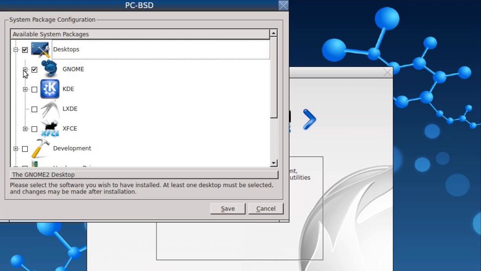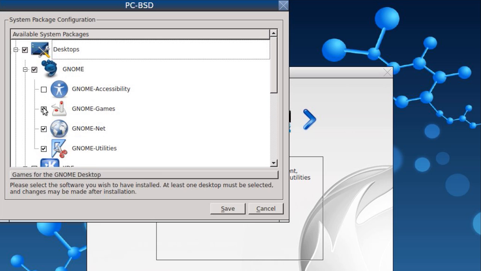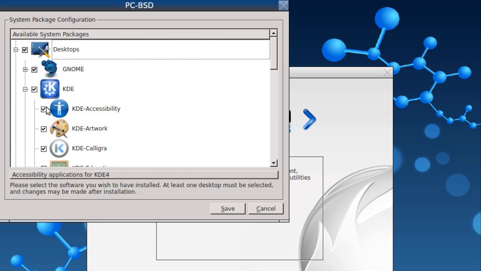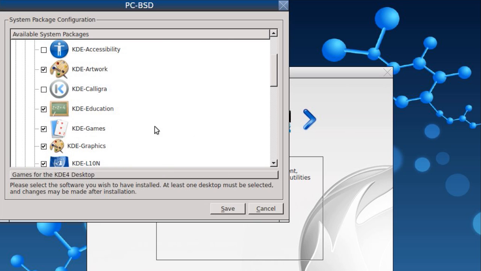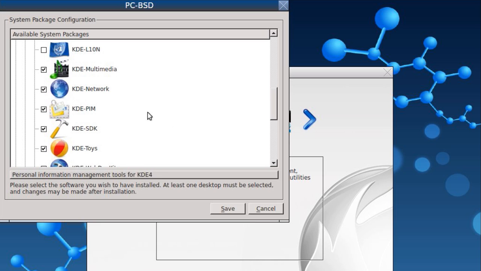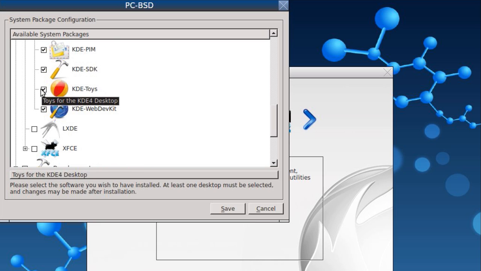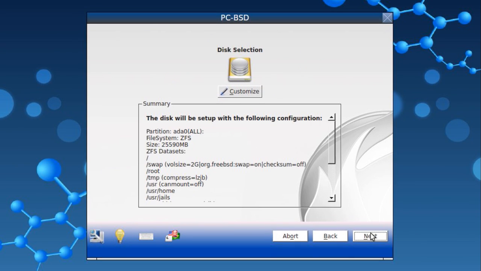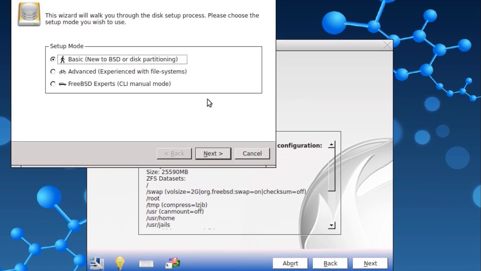in which window manager. To start, I don't need accessibility or games in GNOME. For KDE, I don't need accessibility, I plan to use OpenOffice instead of KOffice, I don't need education or games or localization. I'm on the fence about toys, but I'll keep them. I can always remove them just as easily later on. Again, I only have the one disk, but I'll see what I can do with it anyways.